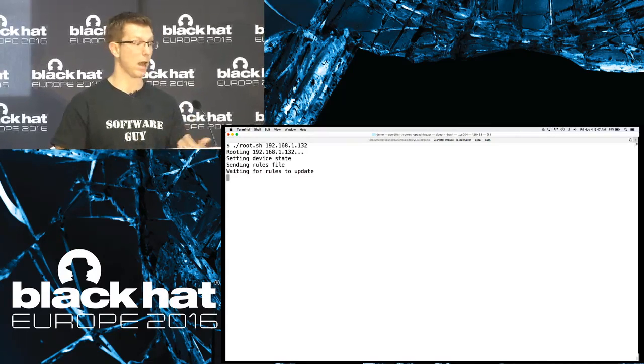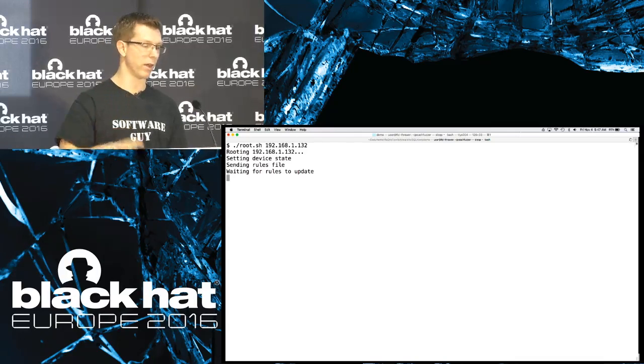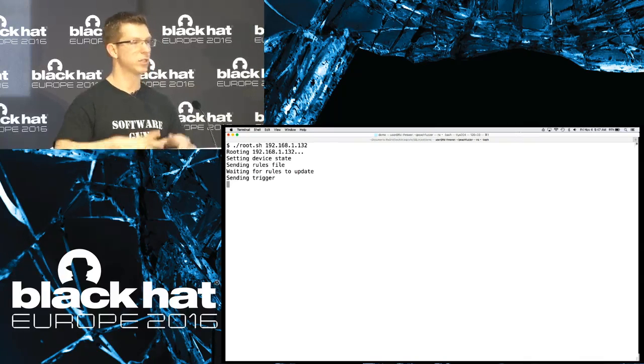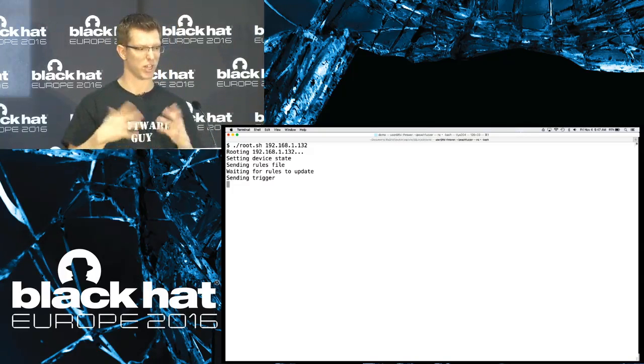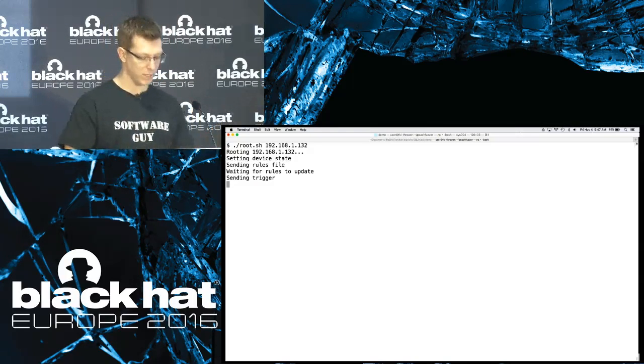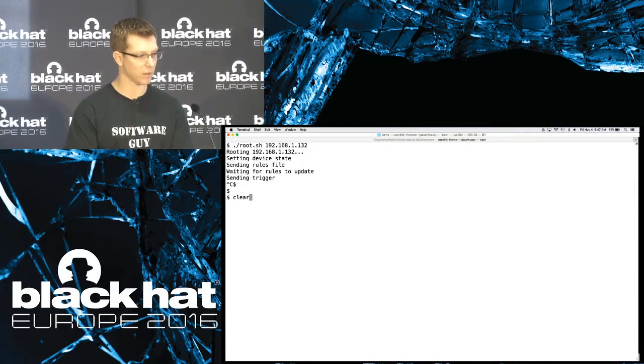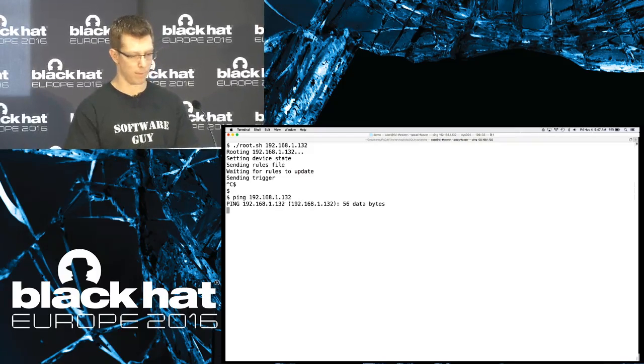But what's happened right now is we've thrown the rules file over there and then we put it to sleep for 10 seconds just to give the firmware a chance to unpack it. It's a slow device, right? It's not a particularly powerful processor. Okay, now we're sending the trigger. So what we're going to do is go back up and start pinging the device. And then I'm going to come back to the slides and explain to you what's going on.